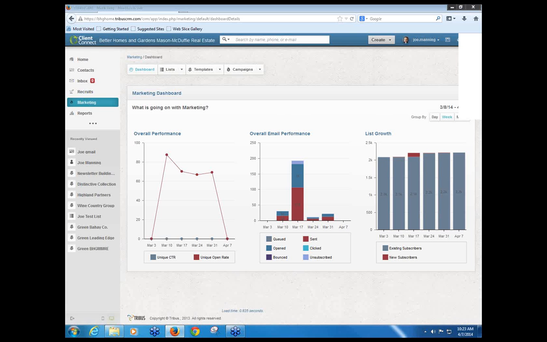The other thing, too, is look at the list growth, right? One of your goals should be to grow the CRM, grow your database on an ongoing basis. So how many new subscribers you've got versus existings. Part of this is going to be as you get leads in through First Alert and through your mid-level registration from your websites. When we launch those, you'll also be able to see your list growth. So that's another important metric.